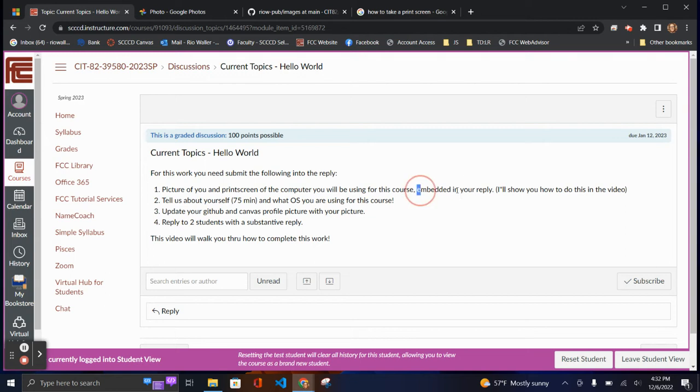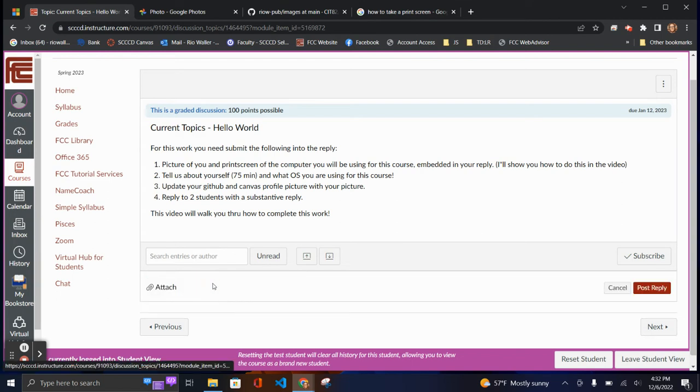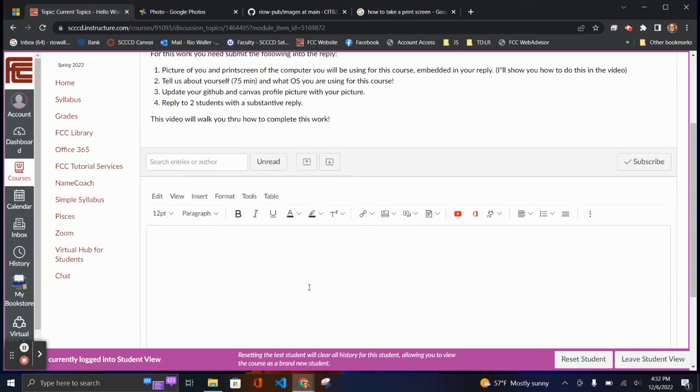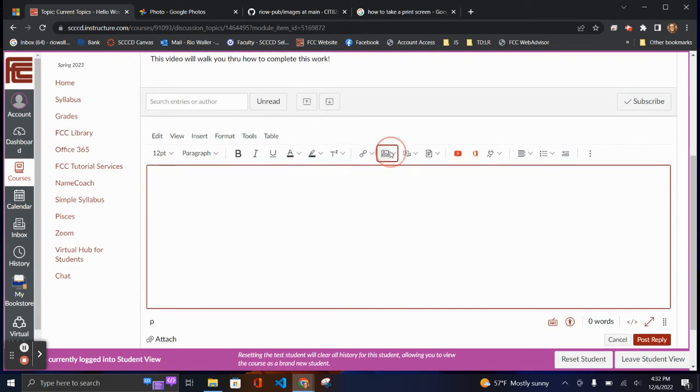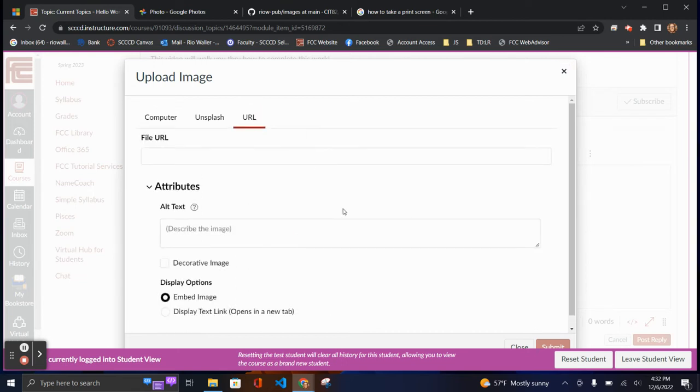But now I'm going to teach you how to do the important part of this work, which is embedding, because that's what you're going to do anytime you have images that you're sharing with the class, and then I'll talk about the rest in a minute. Okay, so you click the reply, and in the reply, there actually used to be an option. Oh, actually, you can do it here by URL. Okay, so there actually are two ways.